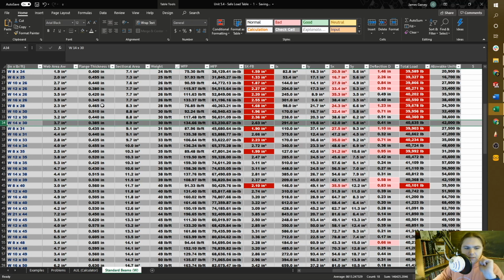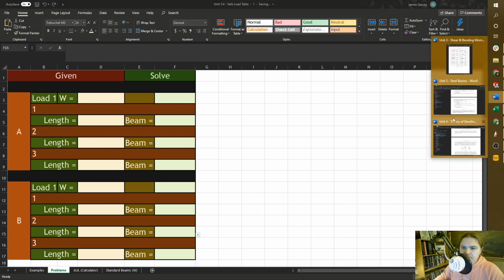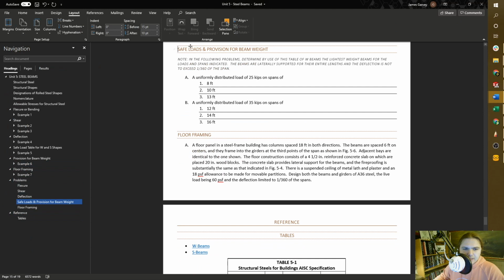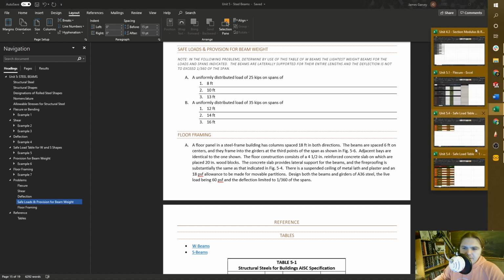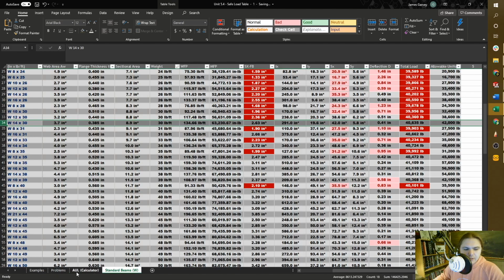There are a couple problems on here, so you'll get your calculator and your table set up here, and then when you get to the problems, you just have to pop in your loads and your lengths from the, let's see, where's that at? Save loads and provision for beam weight. So pop these numbers into your calculator, record them on that tab, and it should be pretty easy once you get the table and your calculator set up.